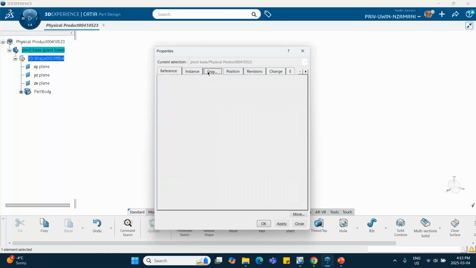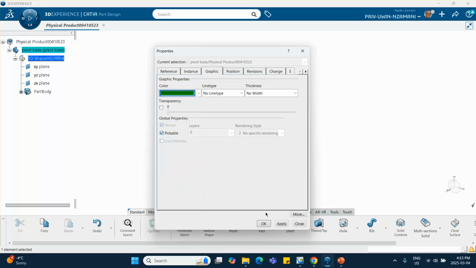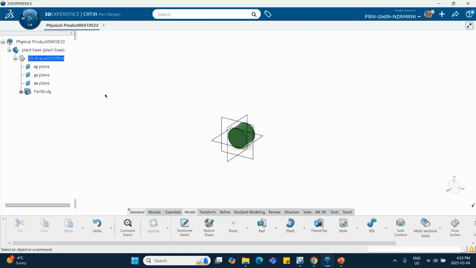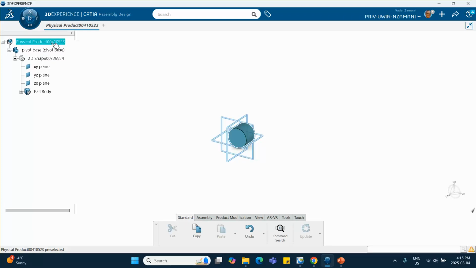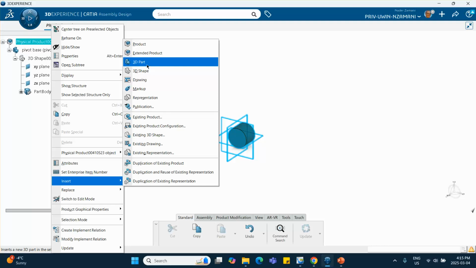Okay, and then sure, I'm going to change the color here. Properties, graphics, change the color. I don't know what I did. Maybe green or something. Okay, and we go all the way to the top. Insert our massless rod. So right click, insert, 3D part.